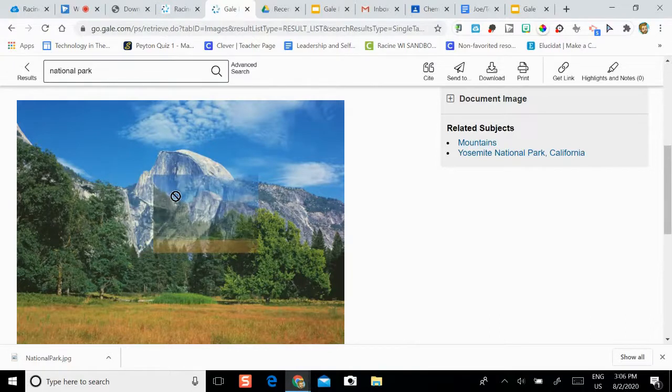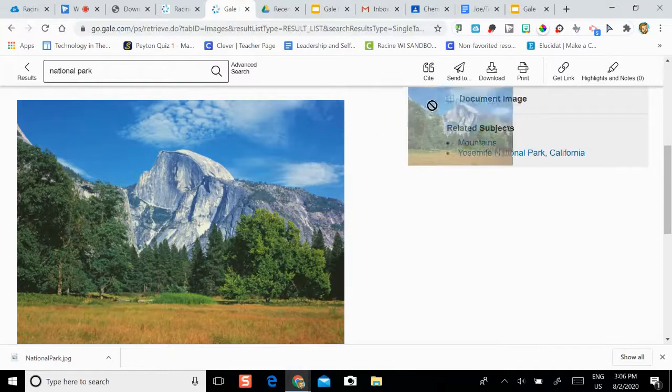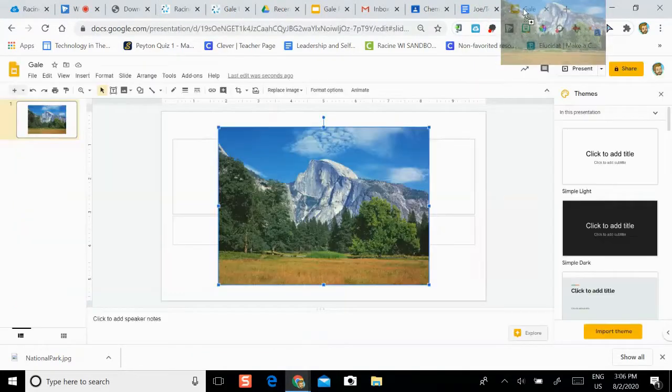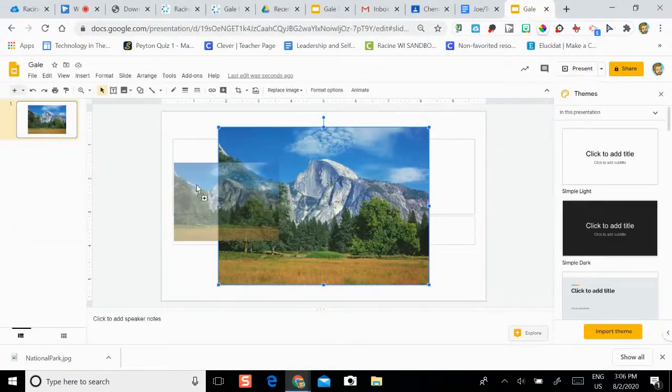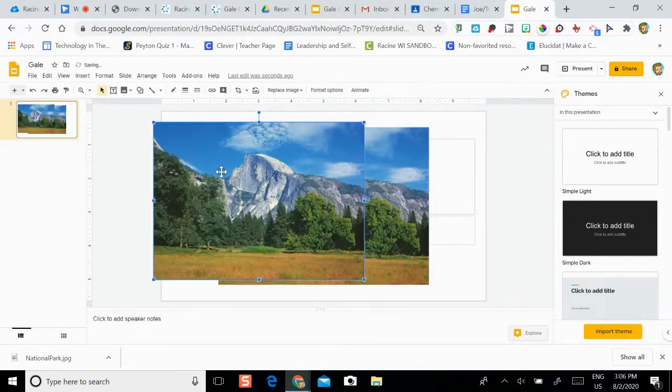The other option is you can click on the picture and hold it. And if you're holding the mouse and you drag the picture into your Google Slides presentation and let it go, you can also have it appear that way. So there's a couple of different ways to make that happen. Just like in other Google products, there's never only one way to do something. You got to find the way that works best for you.